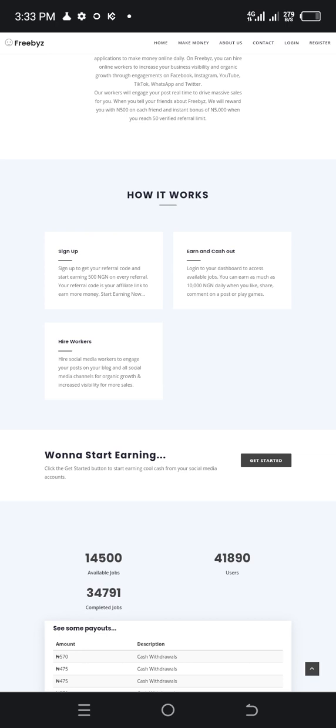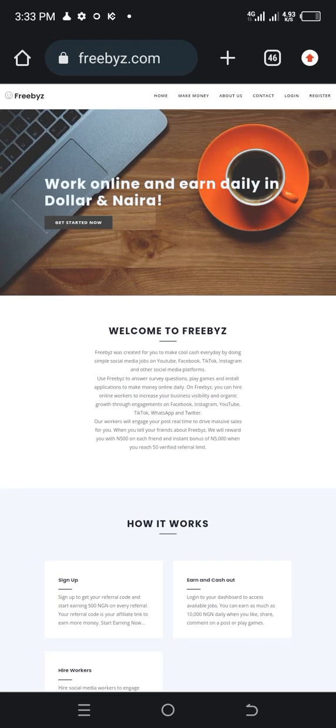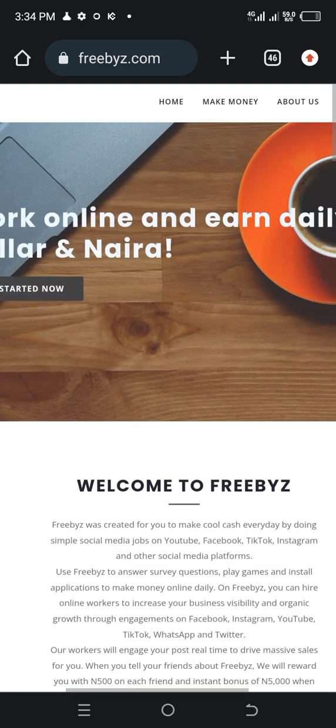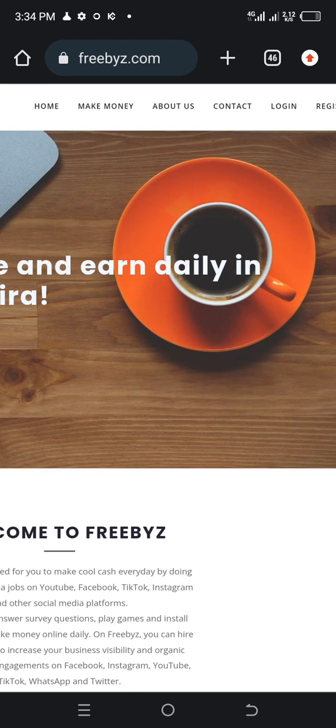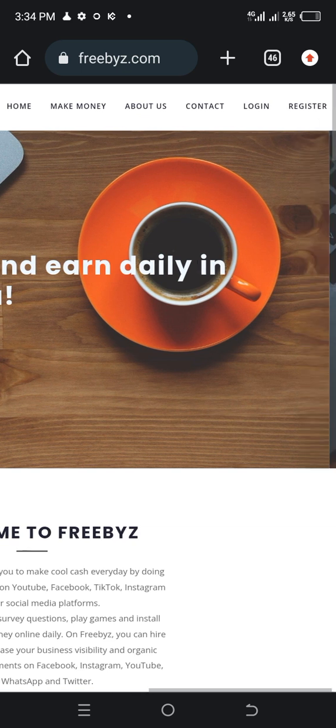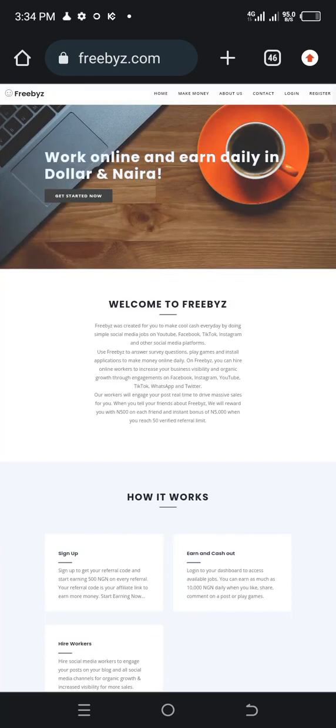Okay, so just pick up your phone, make sure you have a network connection, and navigate to Chrome and type in freebies.com. Okay, it will bring you to this dashboard. You see, in this place there's home, make money, about us, contact, login, and register. The only thing you need to do here is click on get started now, and this will take you to where you can fill in the form, register and start making money for yourself. If you click on get started, let's see where it will take you.